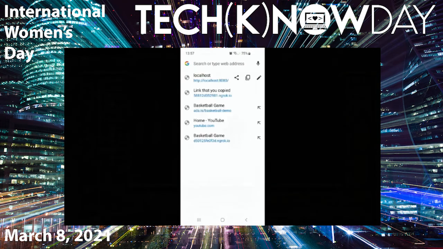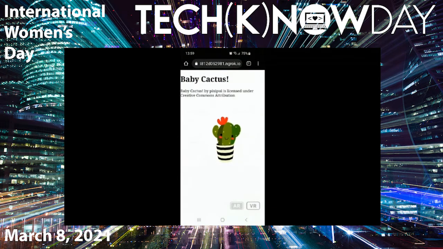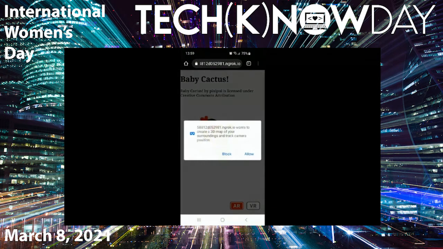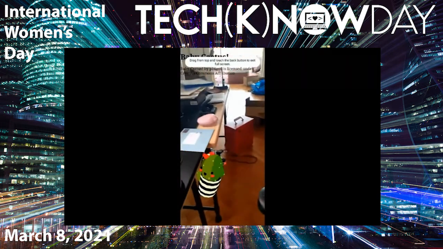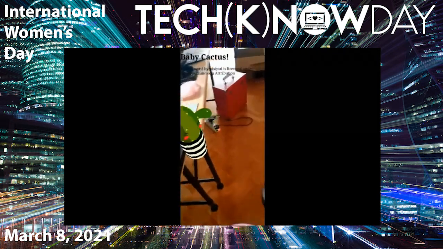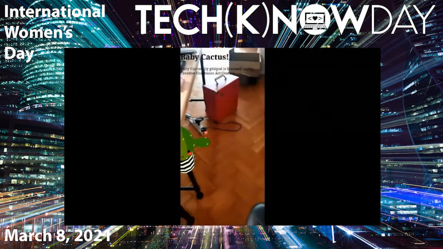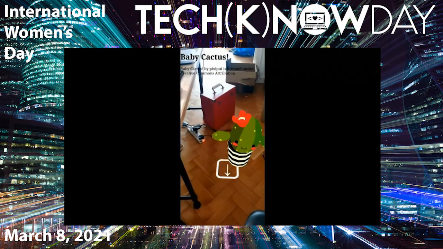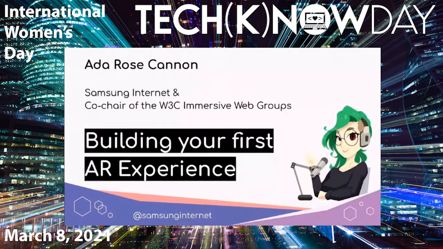I'm trying this out in Chrome rather than Samsung Internet because it's not supported in Samsung Internet yet. And as you can see, the text is still at the top of the screen, even in augmented reality, whereas normally it would disappear. Cool, right, that was the end of the video.